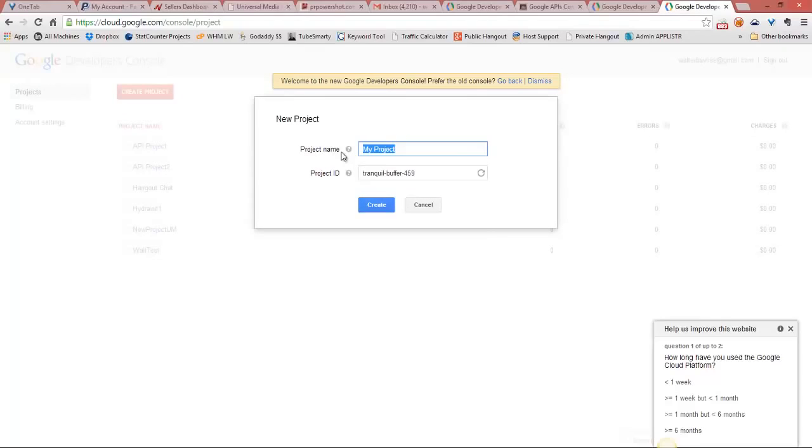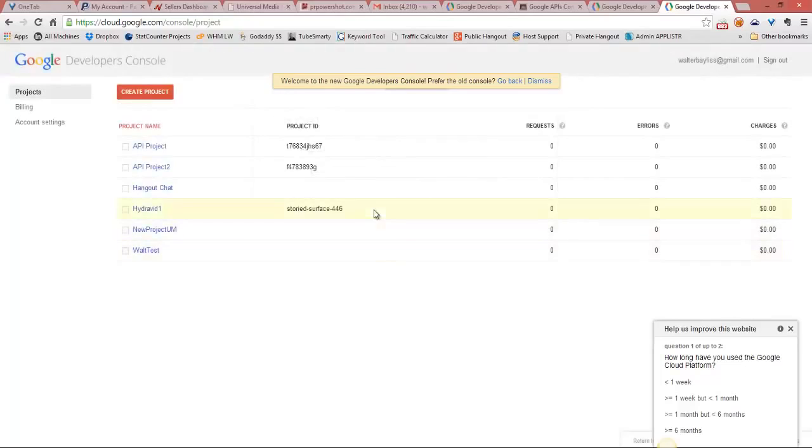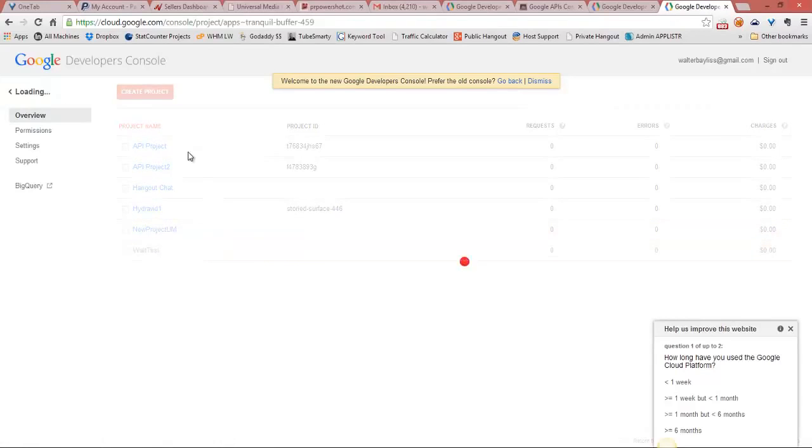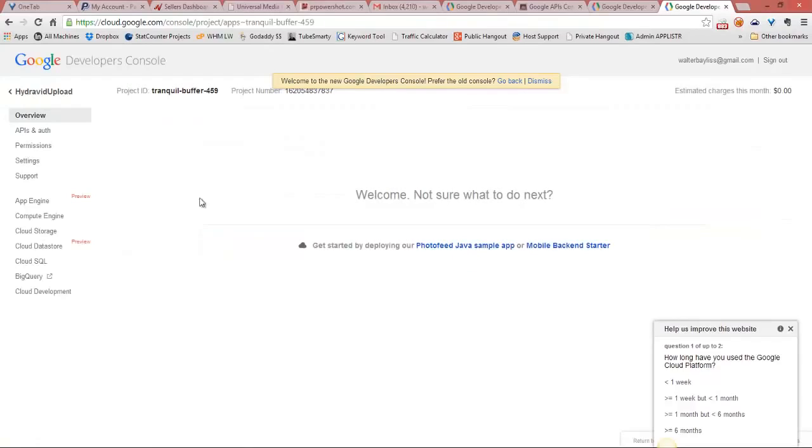Let's give it a name. I'm going to call it Hydravid Upload, something like that. It will automatically give it a project ID number. Click on Create. That will take a few minutes to populate. Great. And we can see that we are now inside of the project ID area. So this screen has changed automatically once it's been created. It took a few minutes.